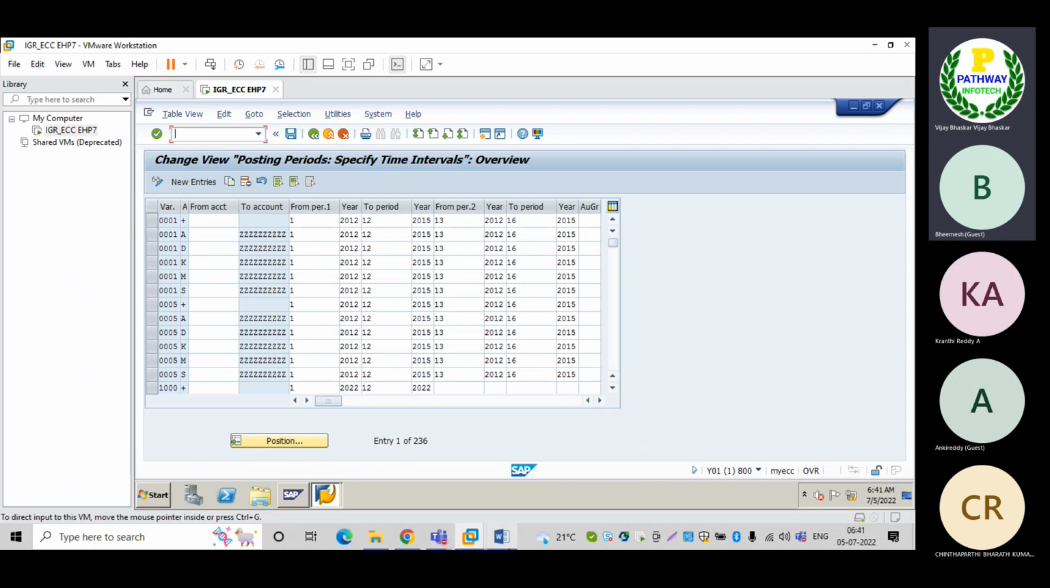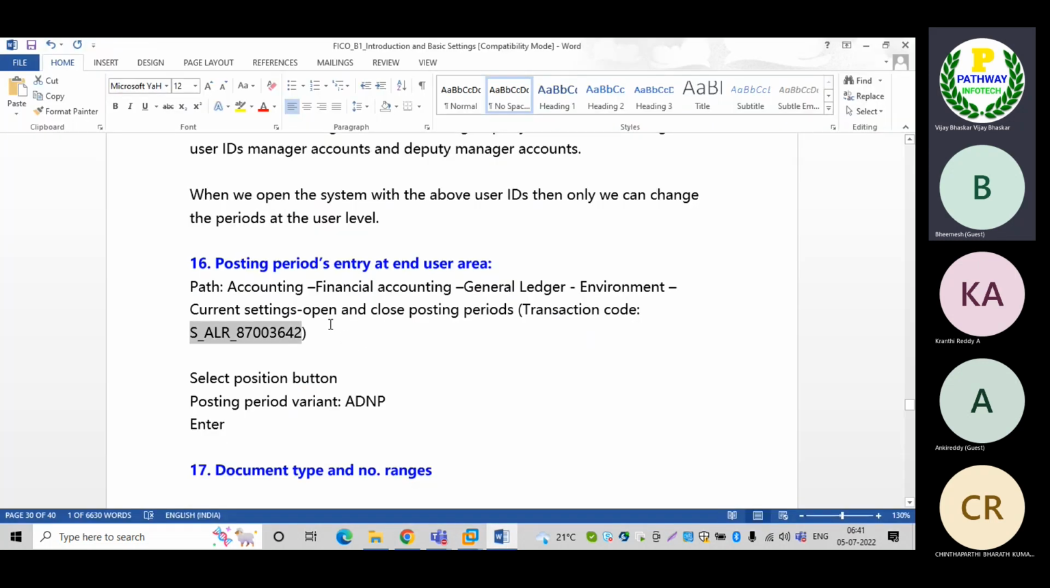But in real time OB52 is the direct access. No one will have authorization. By this transaction code we need to change the posting periods, but it depends on the organization. If the organization would like to provide the authorization for OB52, then we can go straightforward and do the changes. There are two transaction codes to close or to open the posting periods in the SAP system: one is OB52, and another one is this one.